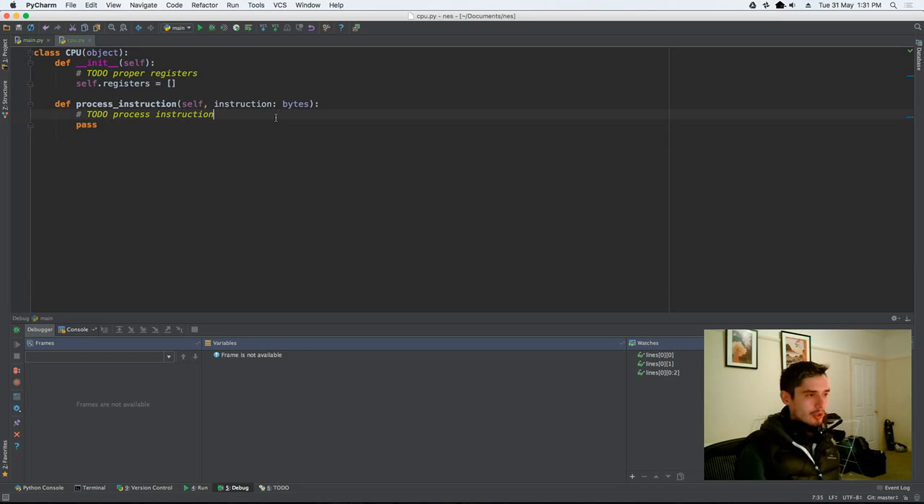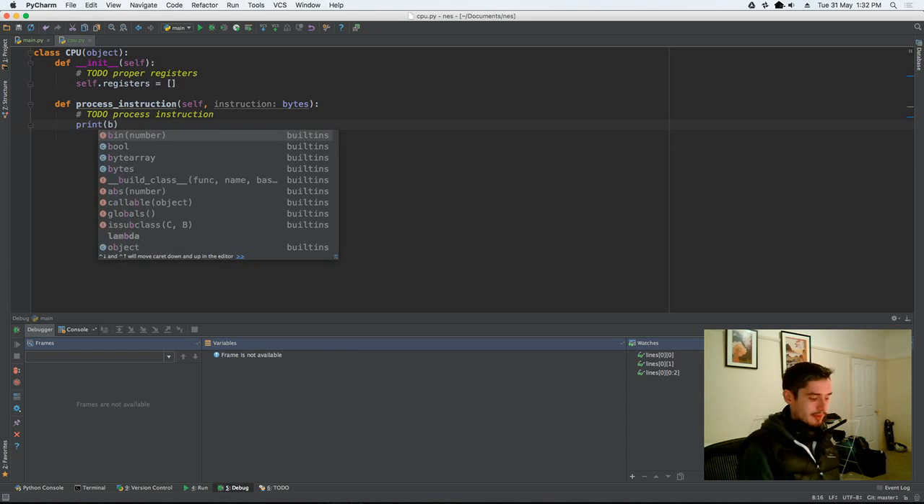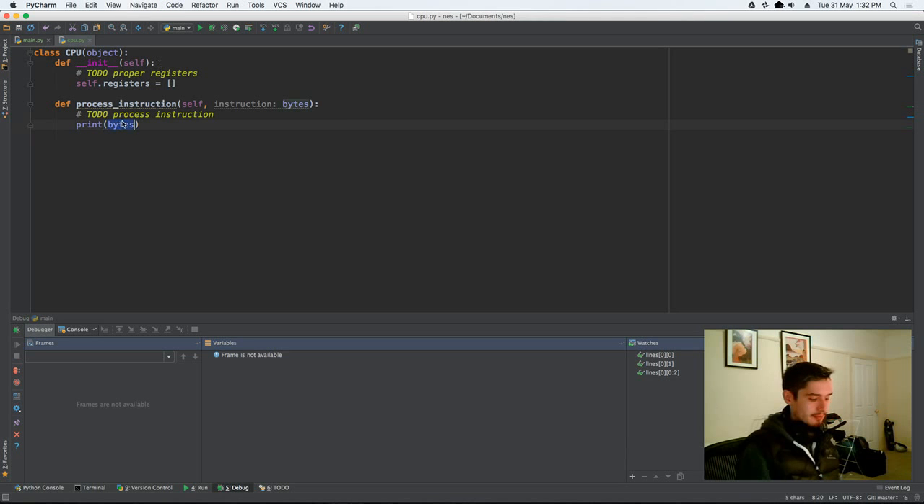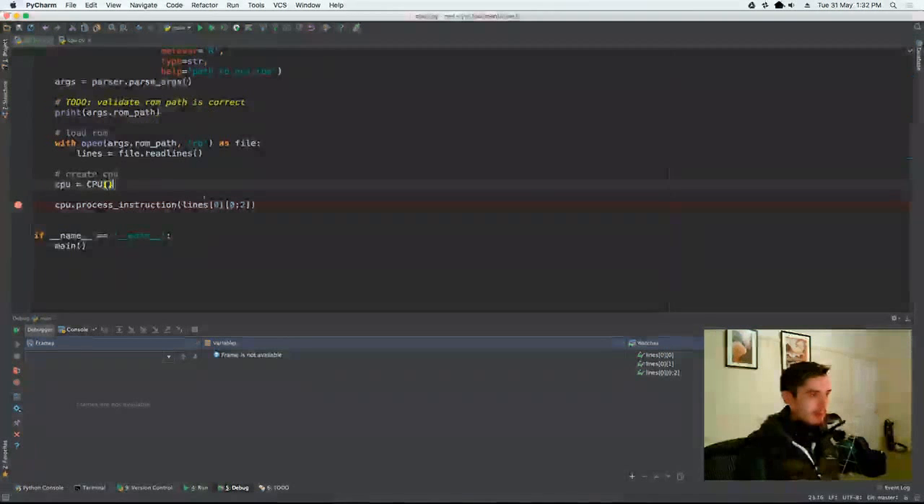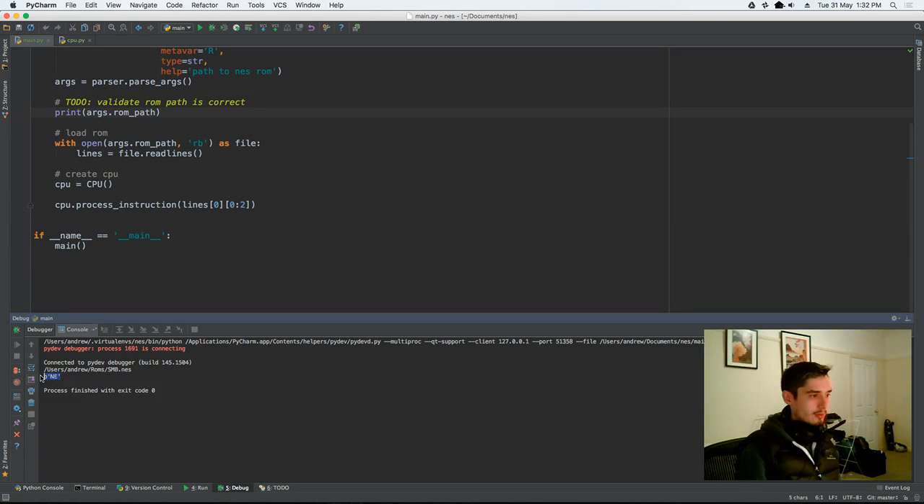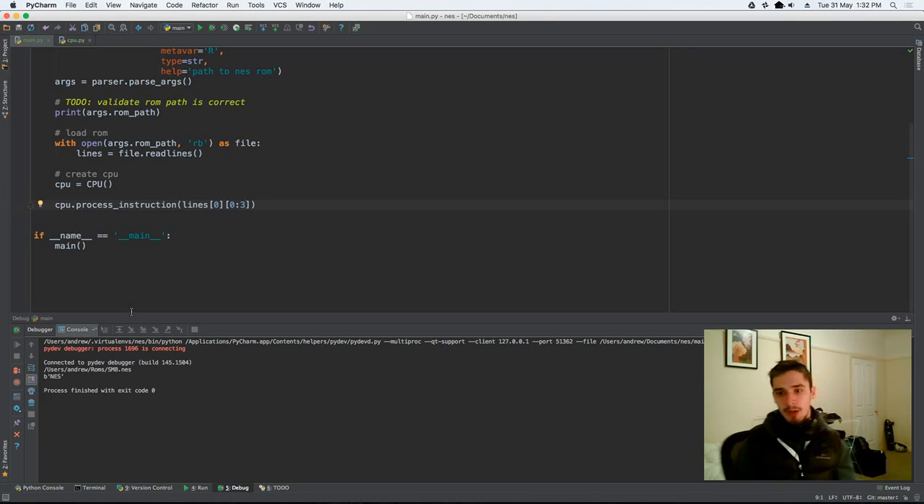Alright, so an instruction is going to be made up of multiple bytes. Again, we might replace this later by a class, but whatever. And we're just going to print those bytes. Oops, print the instruction, I mean. Process instruction, maybe static. Yeah, fair enough. Cool, alright. Let's give that a run. And that should print BNE. So we actually want to print the first 3. NES. Alright, so we now have 3 bytes that we are loading in, which are the first 3 bytes.